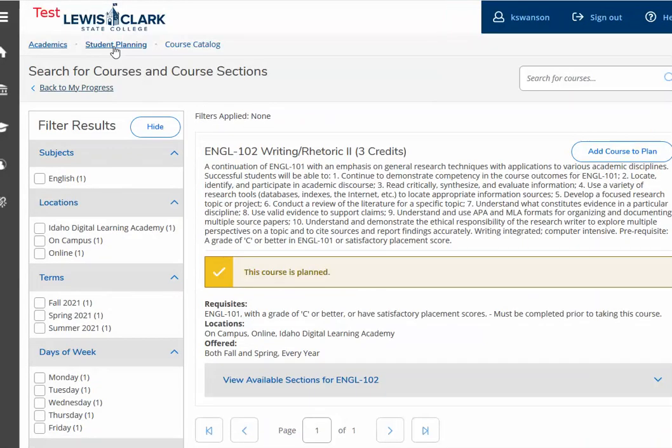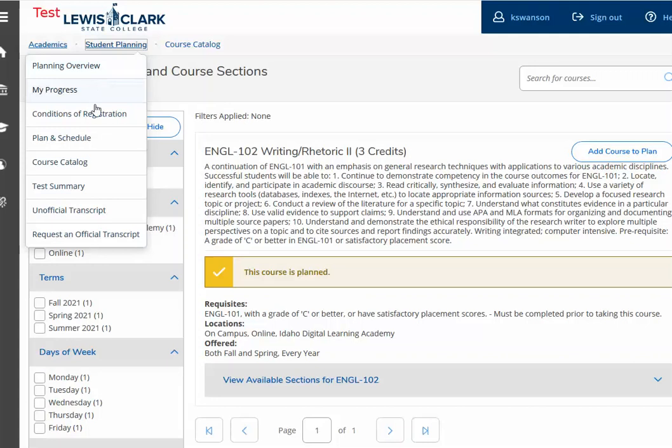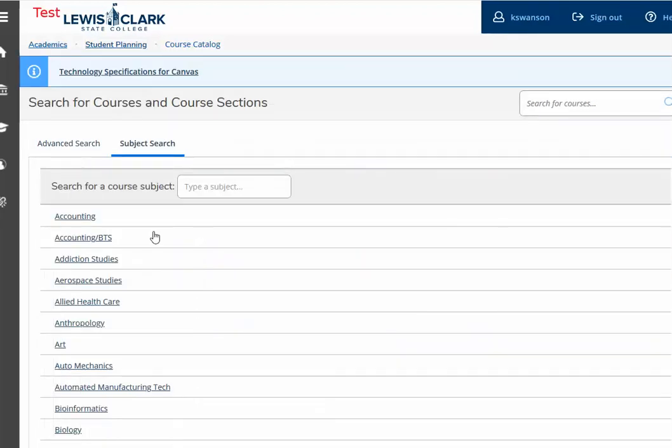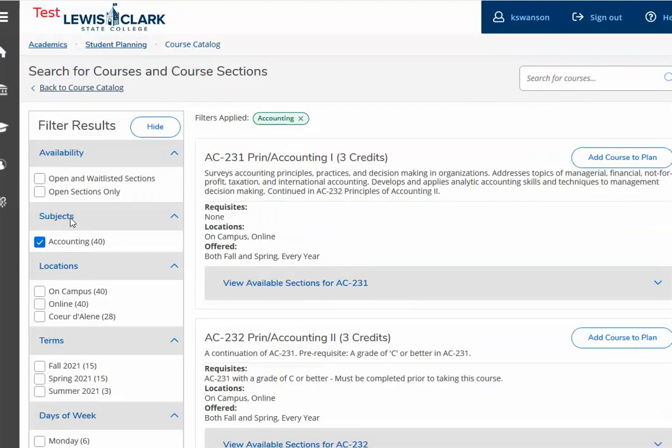You may also add courses to plan that are not required, such as electives, by accessing Course Catalog from the Student Planning drop-down menu. You may either select courses by an alphabetical list of subjects or by typing a subject into the search bar. When adding any course, be aware that if you do not see the View Available Sections bar, that course is not available for the upcoming registration semester.